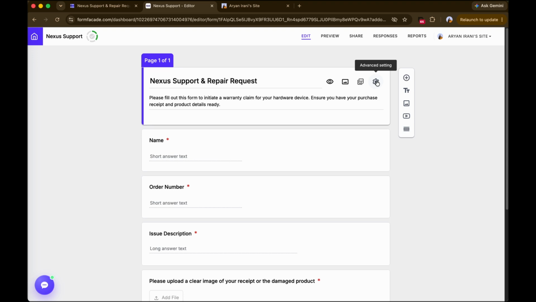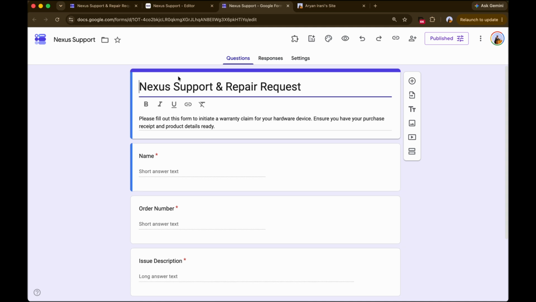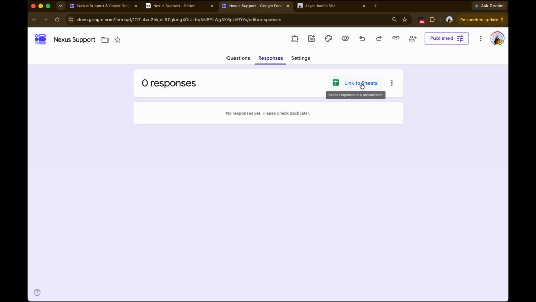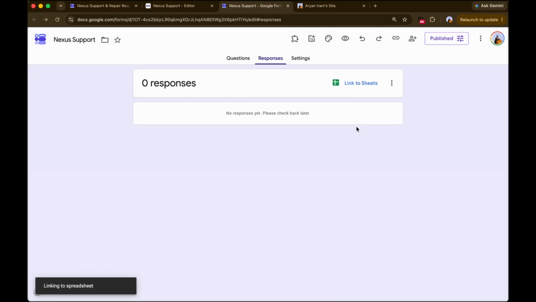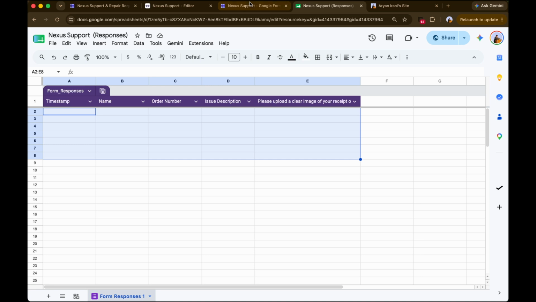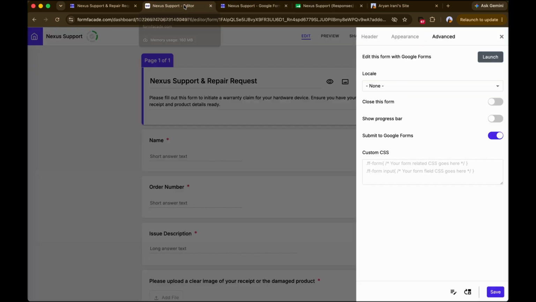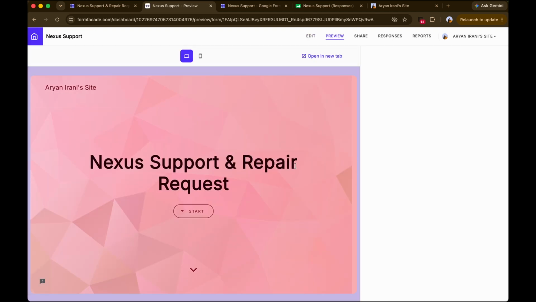Now once that's active, we can come back to the advanced settings here and click on launch. Now this opens the new Google form that Formfacade has just generated for you. From here you can come to your responses section, click on link to sheets to create a fresh backend spreadsheet. So our live environment is ready to catch all the responses, and all of your responses will be coming into this particular spreadsheet. So if I come back to the Formfacade interface, I'm going to click on save, and I'm now going to move to the next step where we look to customize.